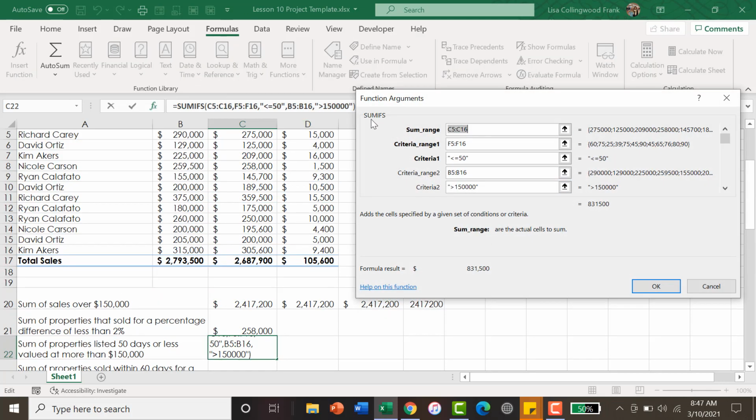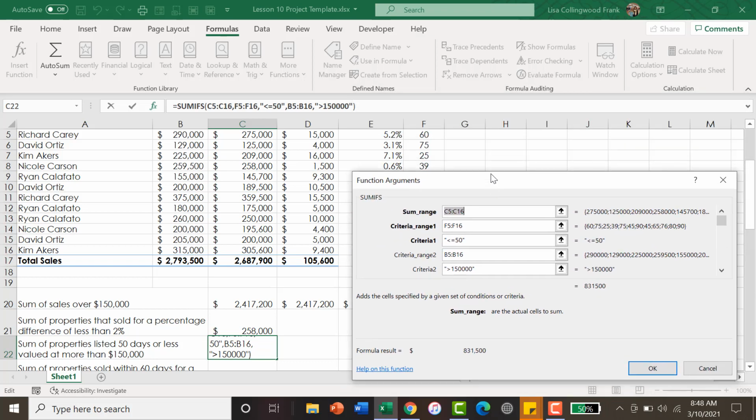For this one, you're looking for the sum of properties listed for 50 days or less and valued at more than 150,000. So I'm going to open up the function dialog box for this one. So this is a SUMIFS because there are two criteria on here. So you will see that my sum range is first. So what do I want it to add? In this case, I want it to add the sum of properties.